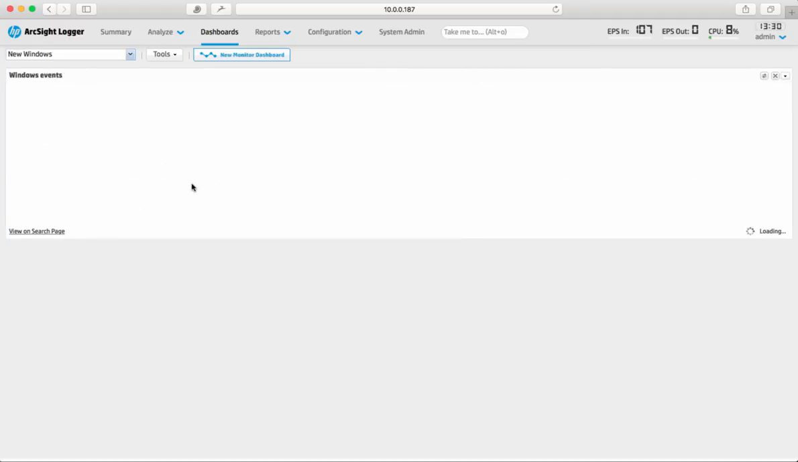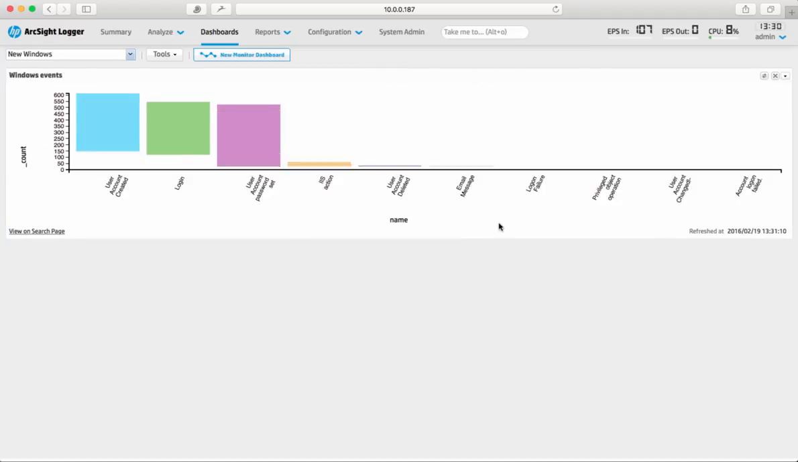So I click the new one and there it is. There's my search panel. I've got to wait for it to load because it's a new search and it's just running and caching the data for me. And hey presto, there's my panel for me.